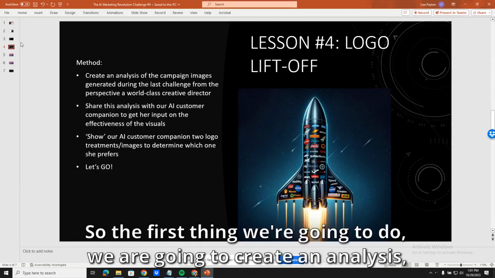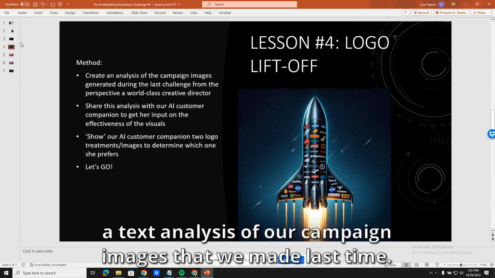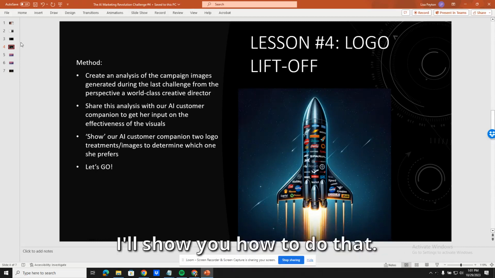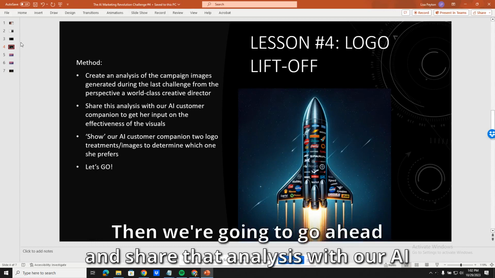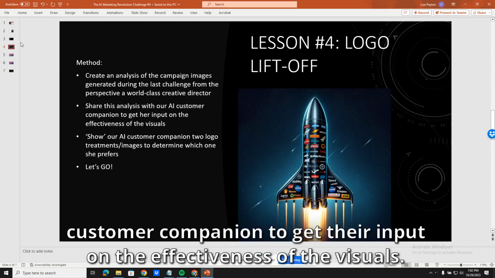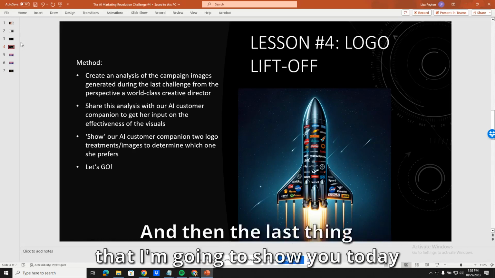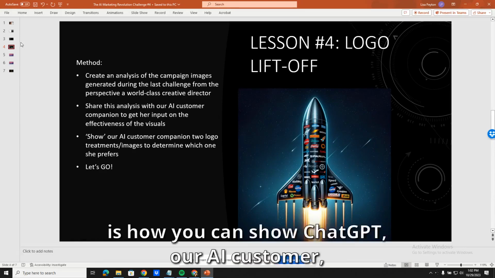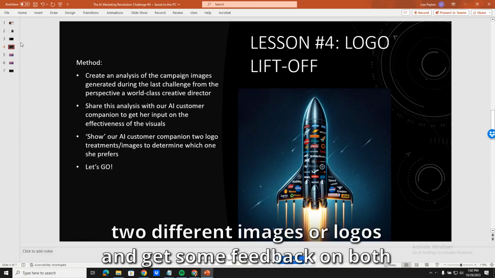So the first thing we're going to do, we are going to create a text analysis of our campaign images that we made last time. I'll show you how to do that. Then we're going to go ahead and share that analysis with our AI customer companion to get their input on the effectiveness of the visuals. And then the last thing that I'm going to show you today is how you can show ChatGPT, our AI customer, 2 different images or logos and get some feedback on both of them.